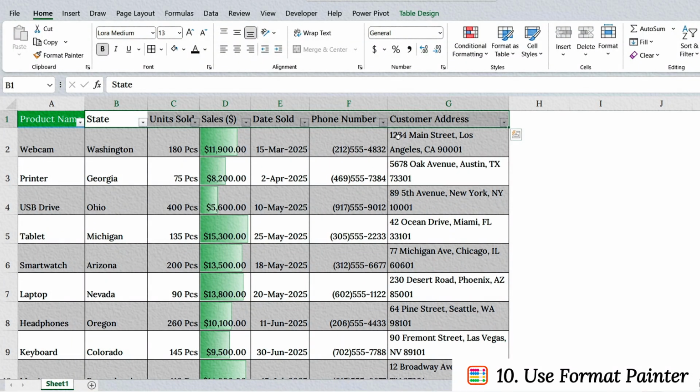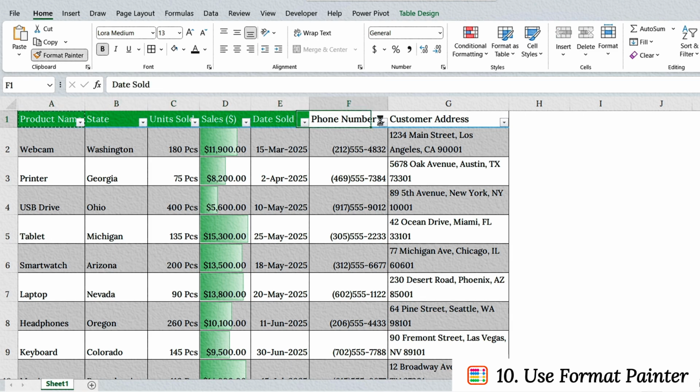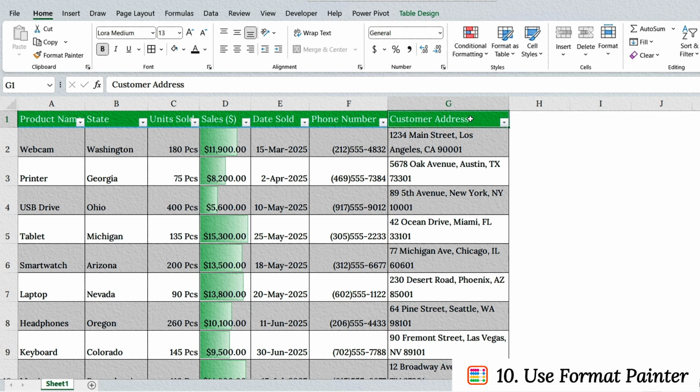You already know the Format Painter trick, but here's a hidden gem. You can double-click it to apply formatting repeatedly. Select a formatted cell. Double-click the Format Painter icon. Now click multiple cells or ranges to apply the same formatting. Press Escape to turn it off.